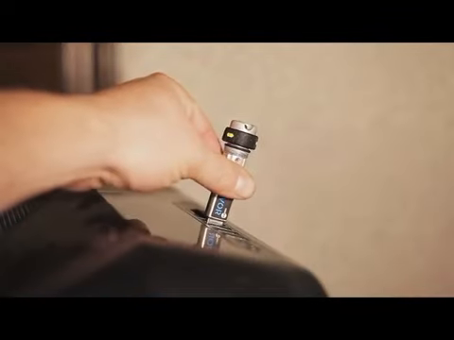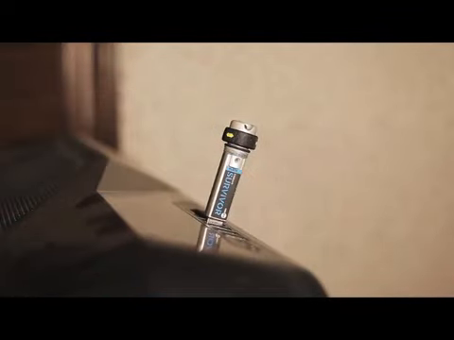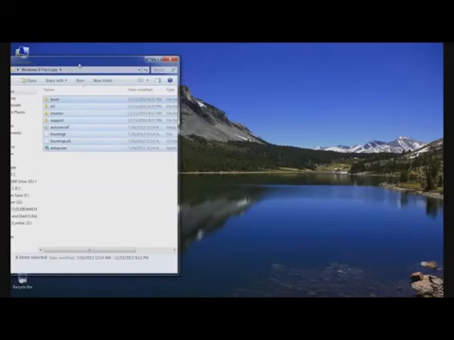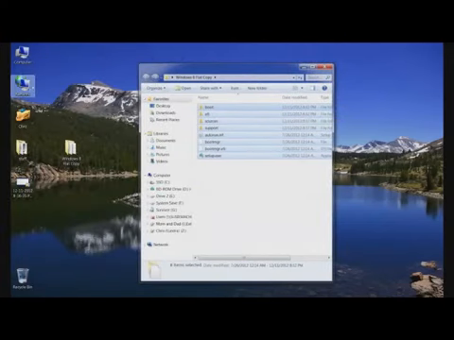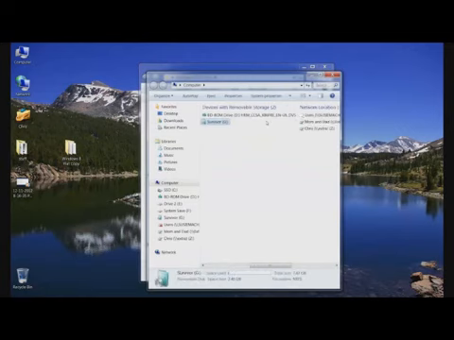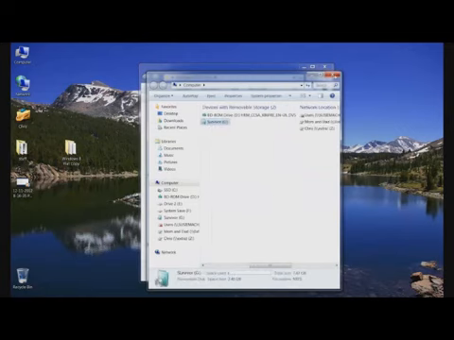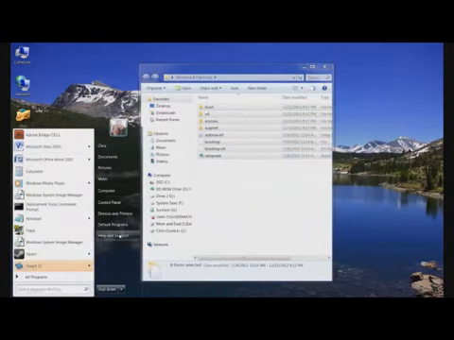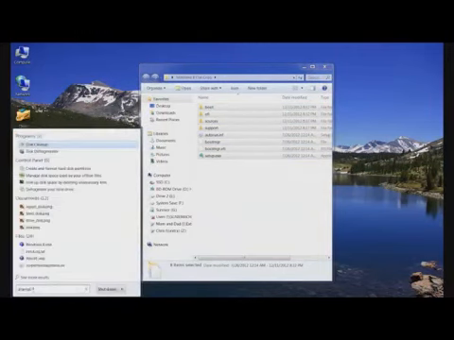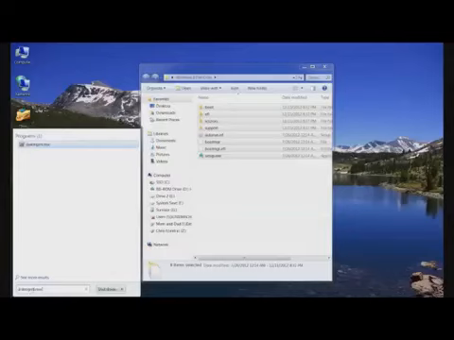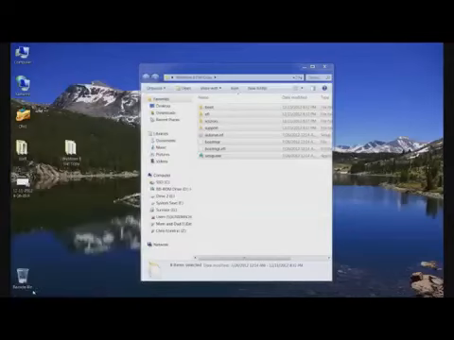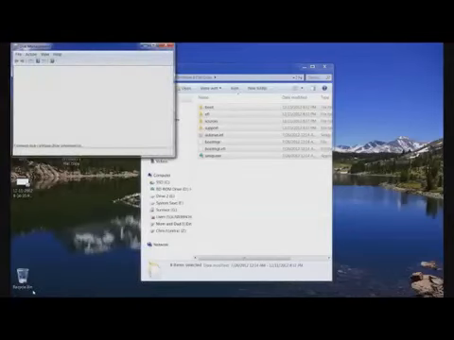Next, go ahead and insert your USB stick into your machine. It's important that you're using a USB stick that is faster. I would recommend a USB 3.0 drive to maximize the transfer speed between your computer. The next step is to open up the Disk Management utility. You can simply go into the Start menu and type in diskmgmt.msc.